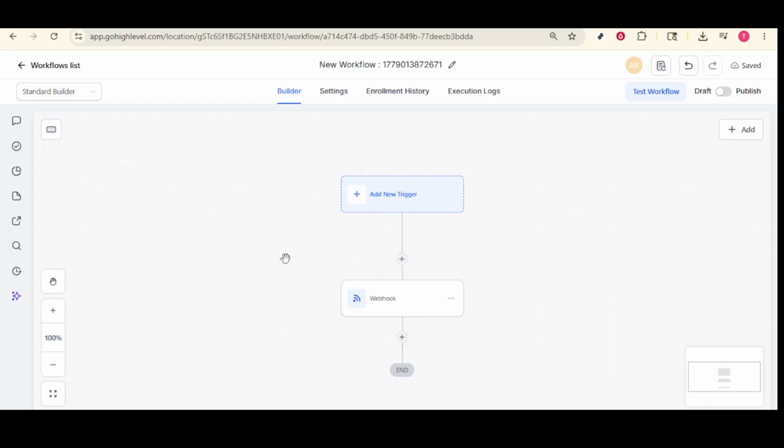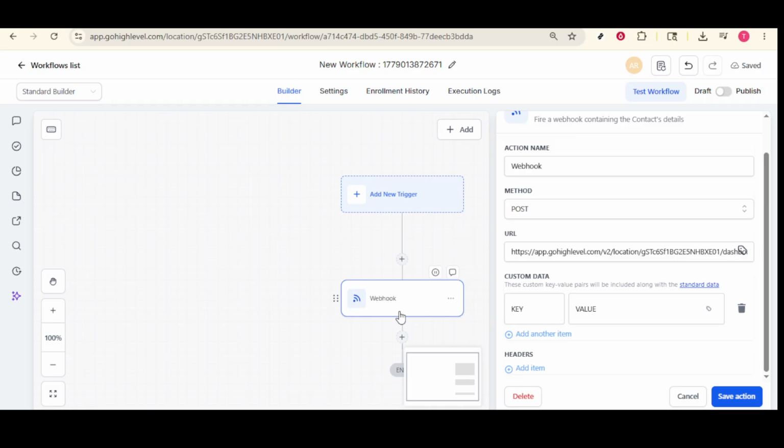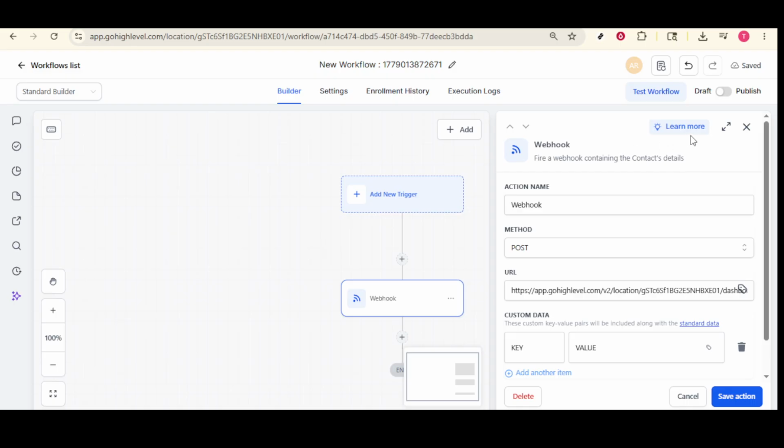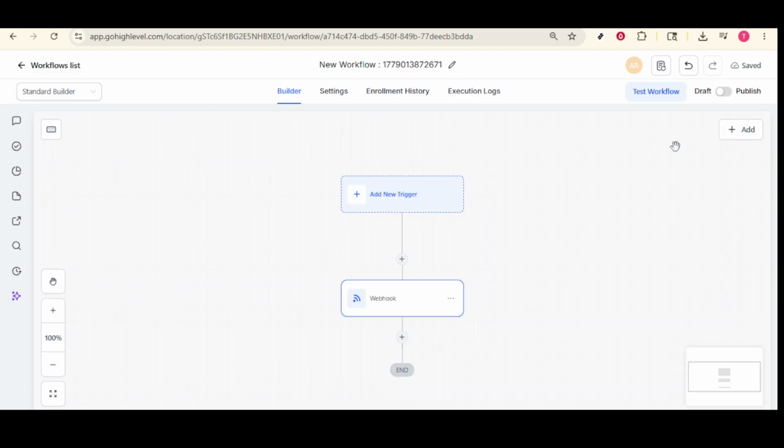And that's how you set up webhooks in GoHighLevel. With each action clearly defined, you've now expanded your workflow's capabilities significantly. Remember that the versatility of webhooks can greatly enhance your efficiency, so feel free to explore and experiment with different configurations to suit your business needs.